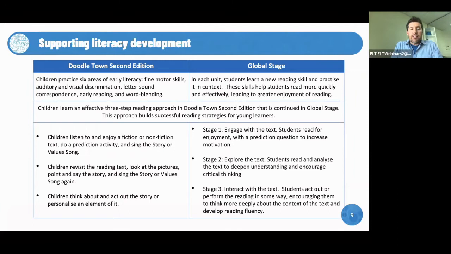Now, one of the things that we did here at Macmillan is we designed Doodletown pre-primary and Global Stage primary hand in hand. They're designed to be a seamless transition from pre-primary to the primary classroom. One of the things we don't want to do, when students move from pre-primary to primary, is to keep repeating things that they've already done.